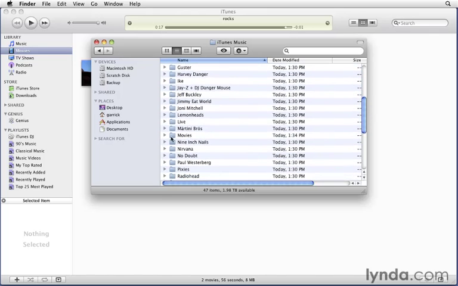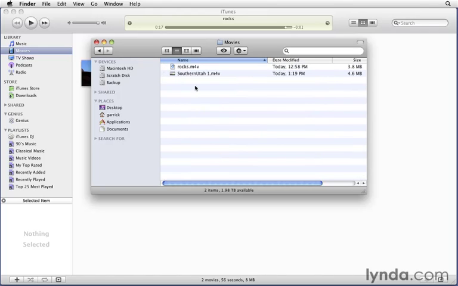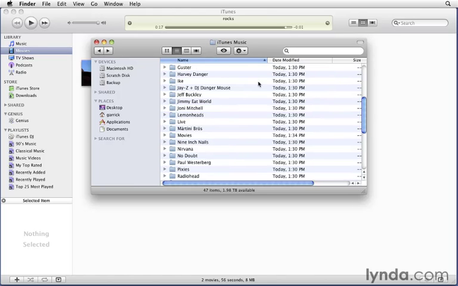folder in here called Movies, and if I look in here, here are the 2 movies that I've dragged into iTunes in this chapter. So basically all the non-music files are inside this folder called Movies that's inside this folder called iTunes Music. If you're on Windows, this folder structure is organized exactly the same way.